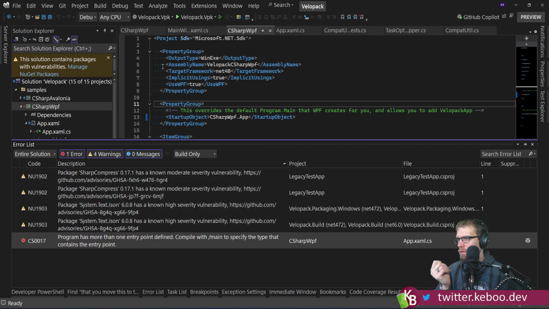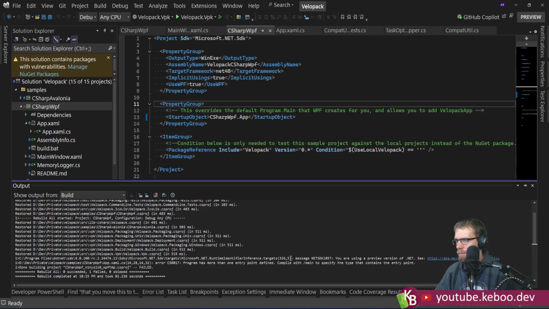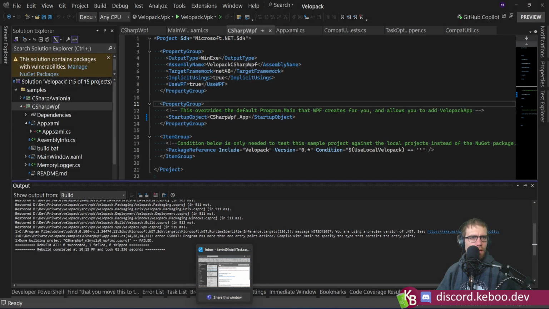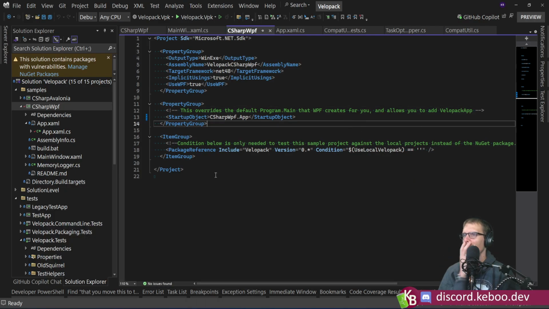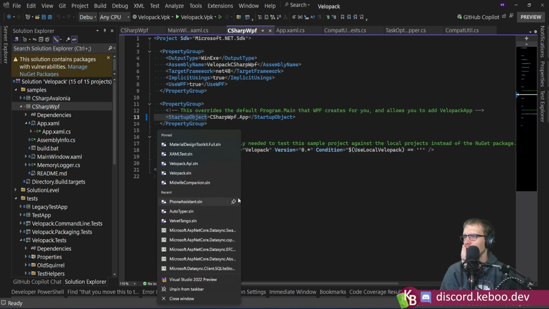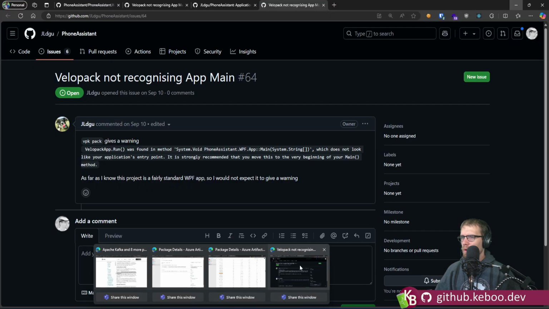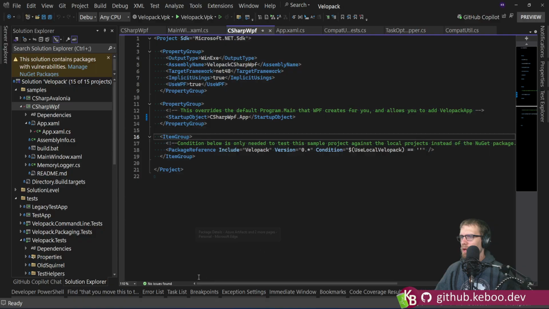Rebuild. Why do I feel like my output window's lying to me? No, it is the same. It seems like it's missing the startup object. But this matches what I thought was identical. Where did I go wrong? Where did I go wrong? Close that. Don't need you anymore.